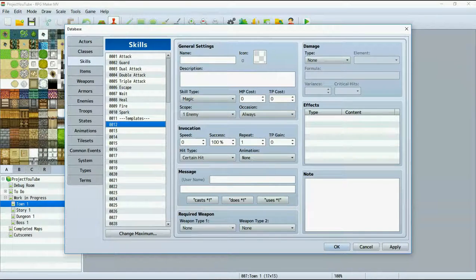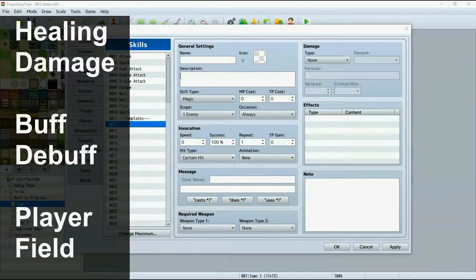Next we're going to create one of each type of skill as well. As a reminder, here they are on screen. So you're going to want a healing skill, a damage skill, a buff skill, a debuff skill, and of course the two common event skills that I mentioned, one affecting the player and one affecting the field or environment.